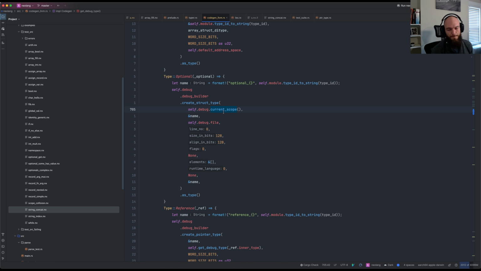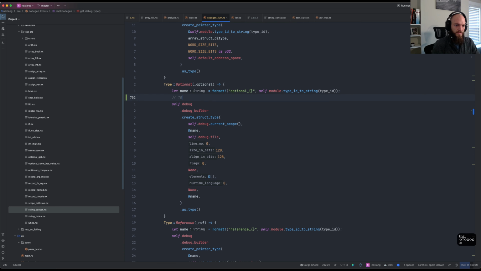Optionals. Optionals need some love. I implemented them before this sort of overhaul to how we handle references and returning structs as aggregate values. All the tests are passing, they're working, but I think I need to do a little bit of work here to get the debug info looking nice. I say create struct type, I give it no elements. This is sort of just a punt. We are punting on the debug type definition for optionals right now.